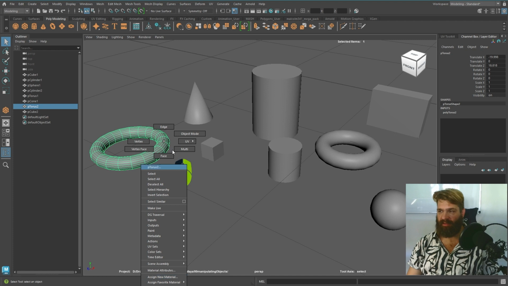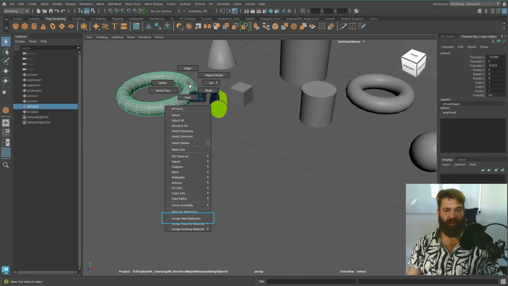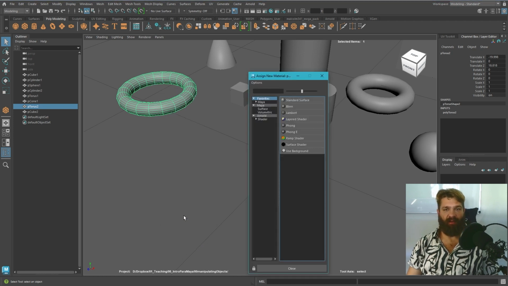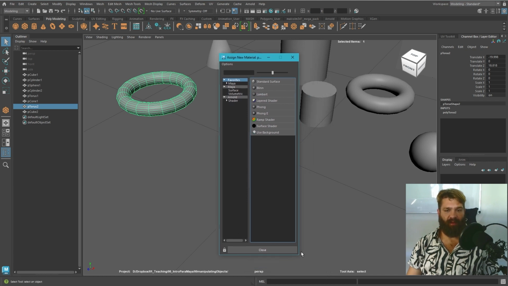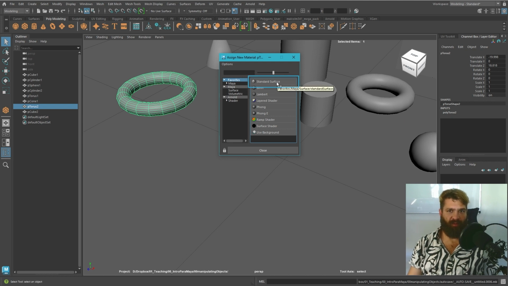Let's move down a little bit higher. Like here, assign new material. And this is where we can do a color. So once you let go with assign material, you get this little window here. What it is essentially is you being able to assign the type of material. The new one that Maya 2024 released is standard surface, which is rather nice.